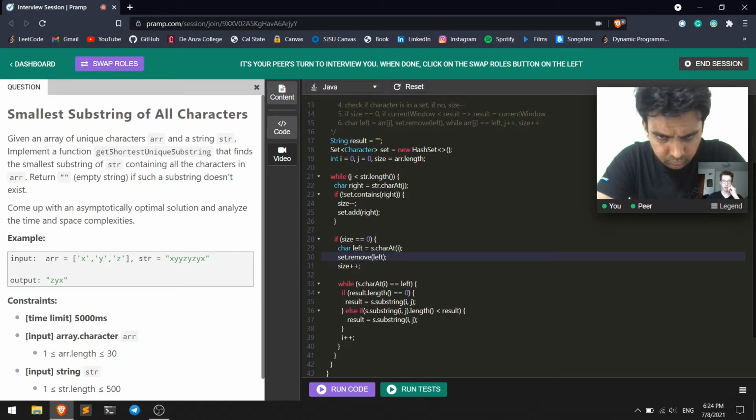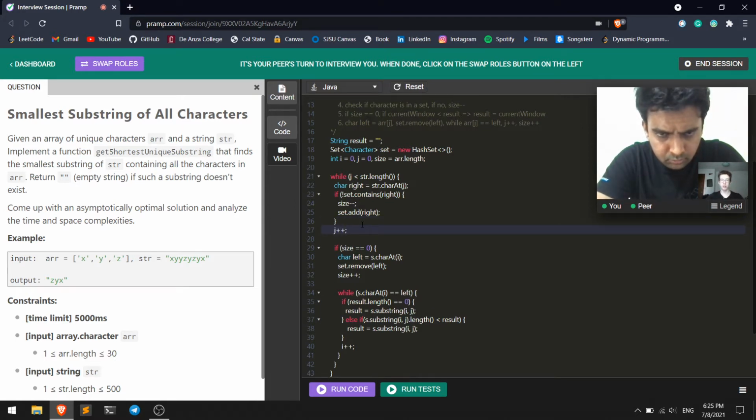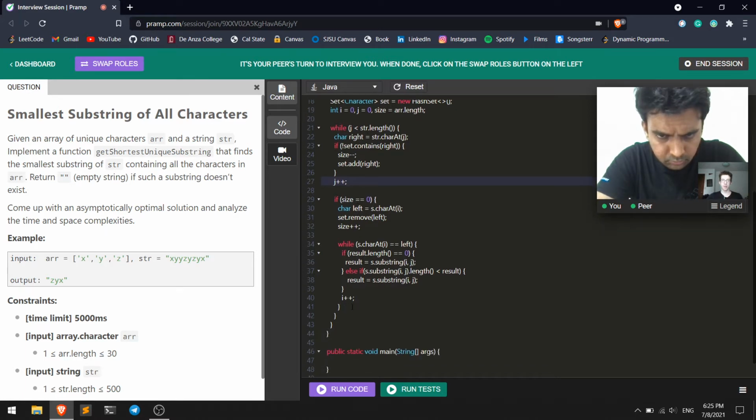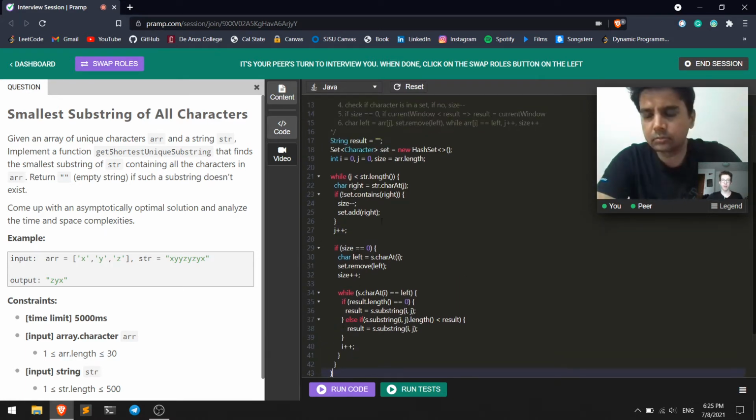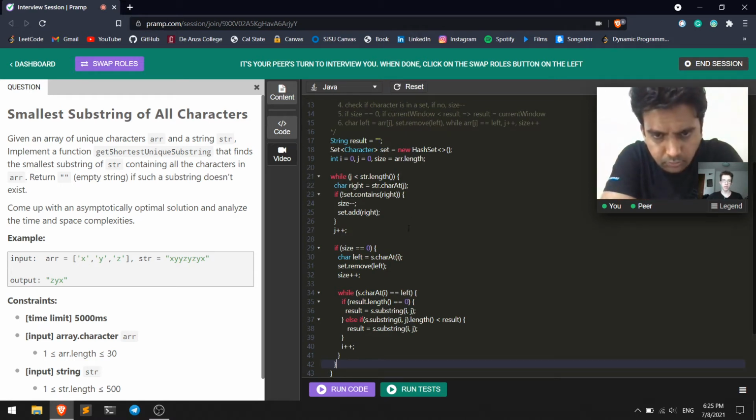Okay, and also we need to increment our j position by 1. So we should do that right here, so that when we use the substring method, it gets our substring window.